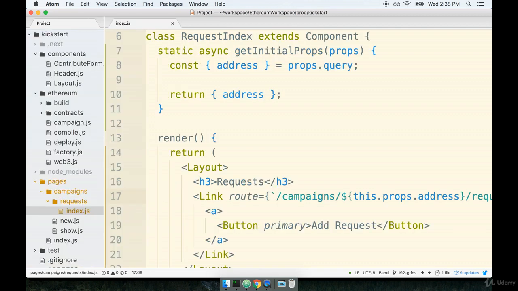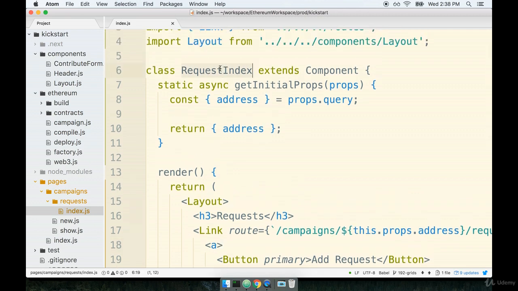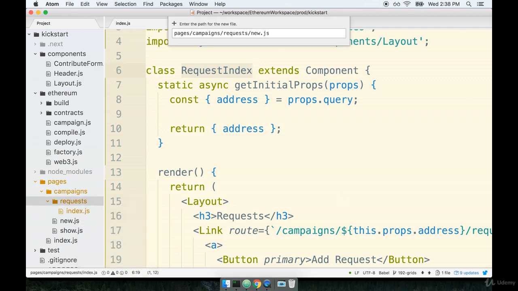Now, of course, before we actually test this out, we have to create that new route and make a new component, just like we did for this request index component as well. So let's make the new component first. Inside of my pages directory, I'm going to make a new file called new.js. So this will show the new form that is related to requests.